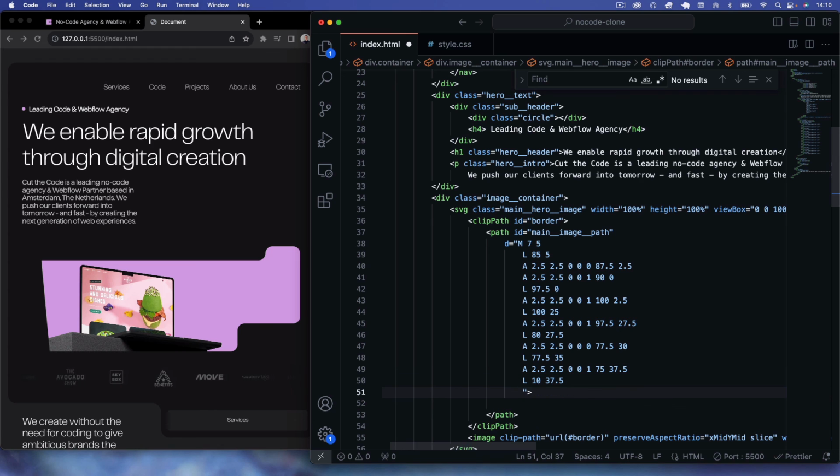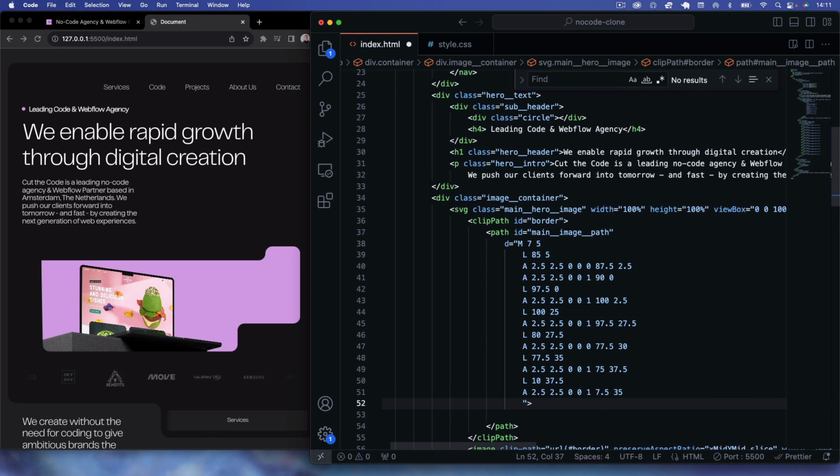Like so. And then we can just do an arc. Again, all of my arcs are 2.5. And then we can say 0, 0, 1 for clockwise, so we'll make it go to the right. And then we'll say 7.5 and 35. Okay, like so, and then we can do a line to 7.5 on the x-axis and 20.